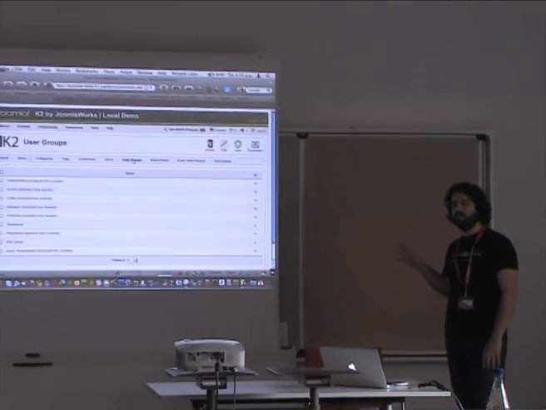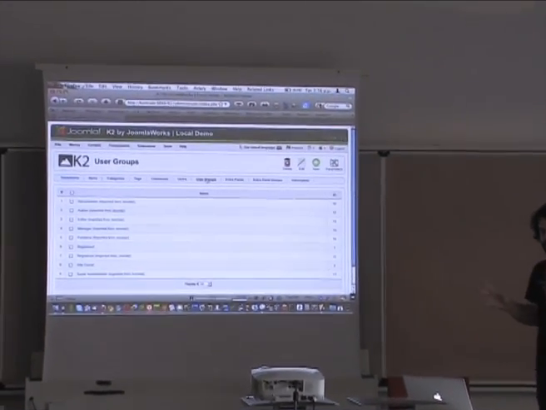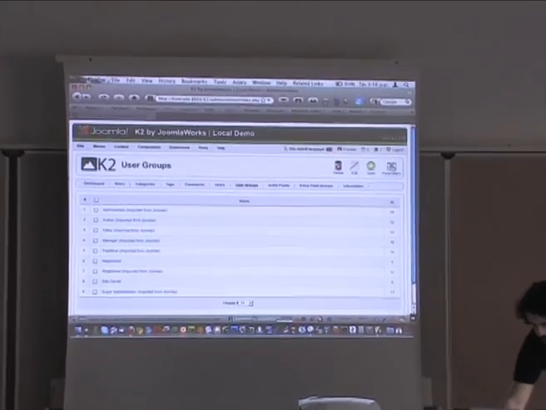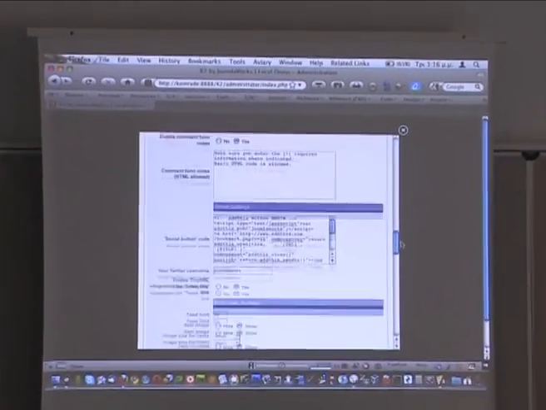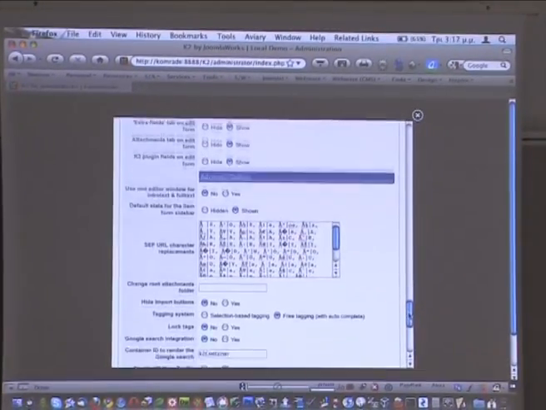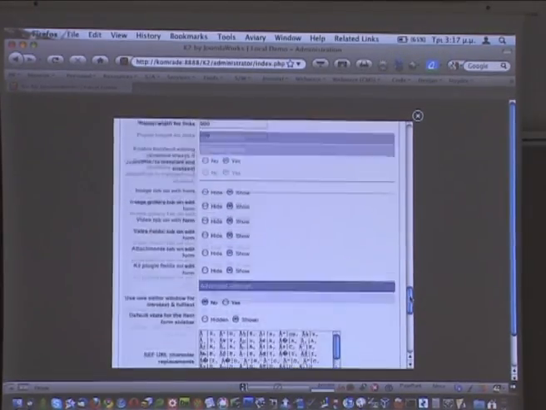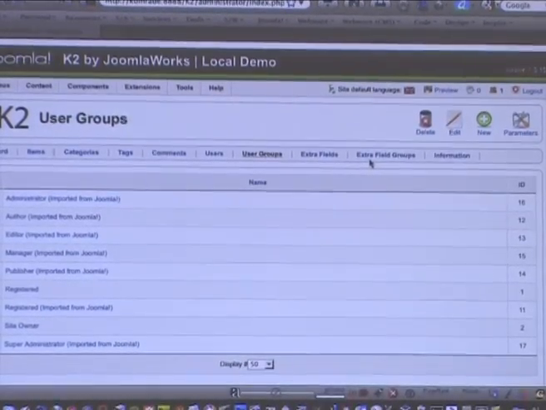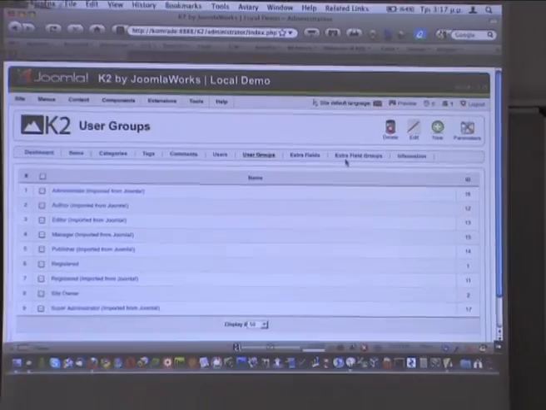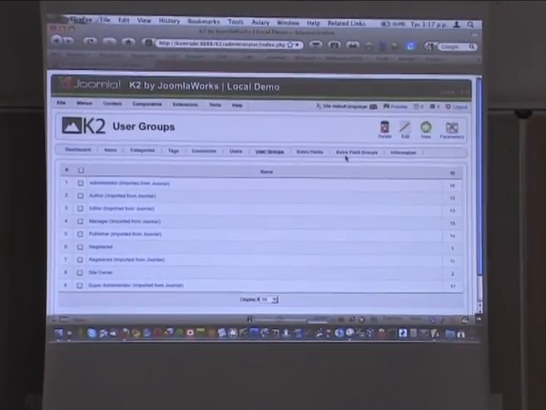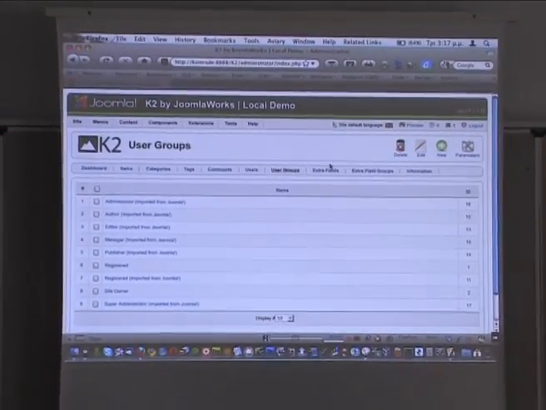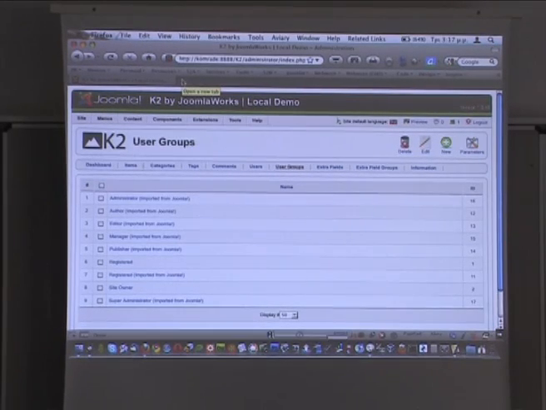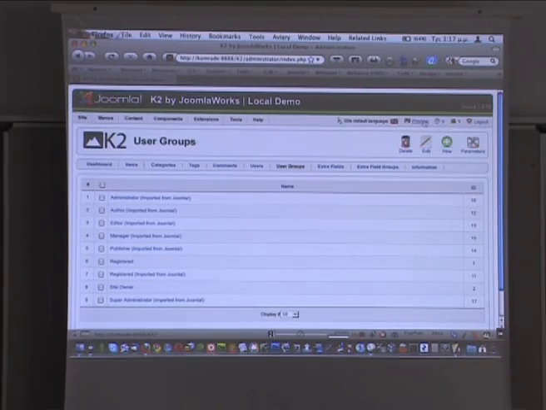So, like I said, the ACL is just for the front end, so we have to make sure that within the global parameters, this option here is set to yes. This will allow front-end editing and open up the front-end editing with ACL features in our website.